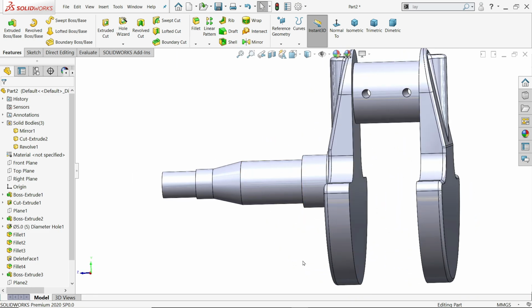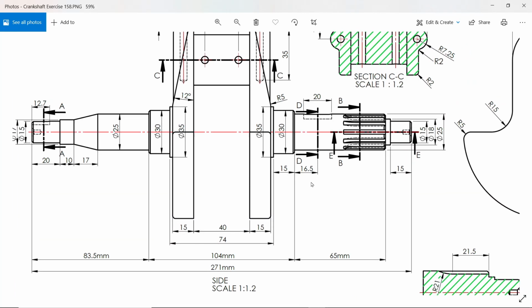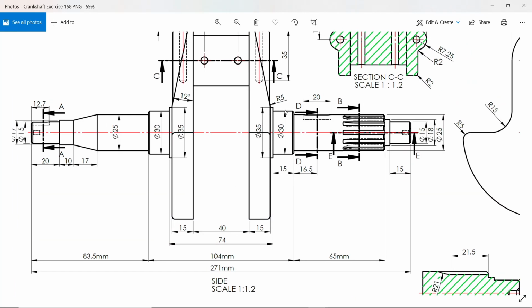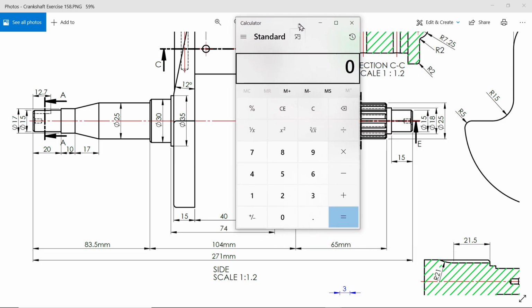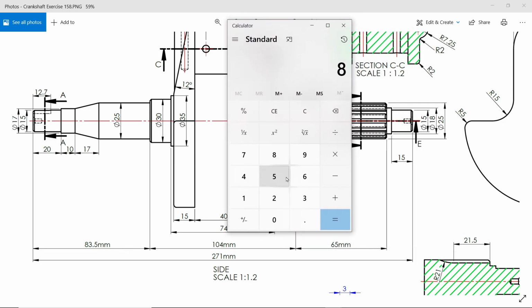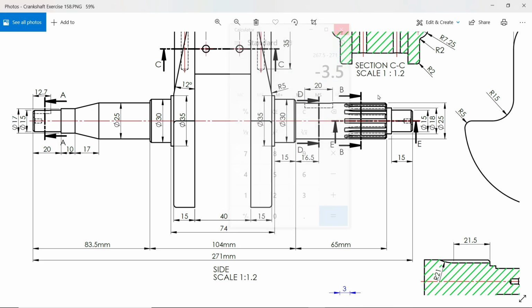Now let's come to another part. Here also this is 2 millimeter, this is 15 millimeter, and this one 65 millimeter, and here this end 15, and you have to calculate this end. 83.5 plus 104 plus 65 plus 15 minus 271, 3.5. So these flanges are 3.5.